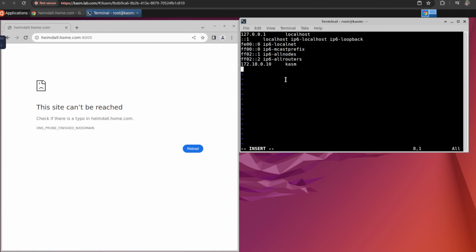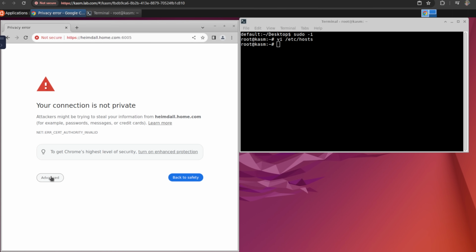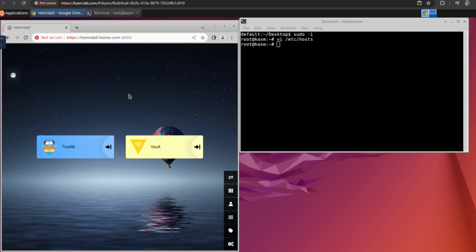You won't run into this issue if the application in question is already configured in your DNS server at home. I'm just using Heimdall as an example. There we go. Reload page. And we can see the certificate is not trusted. It's going to take a bit of work to get it trusted with Chrome, but just bear with me.